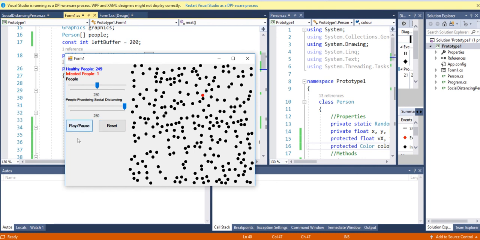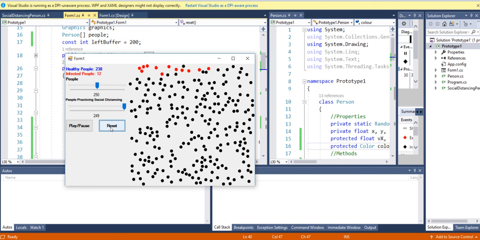If we press play, none of them move, because every time we created an instance of a socially distancing person, they had a velocity that was 0. 0 in X, 0 in Y, so they're not moving. Take it down a little bit, so take socially distancing people down by 1 and reset. Oh, we've got one person that moves now.